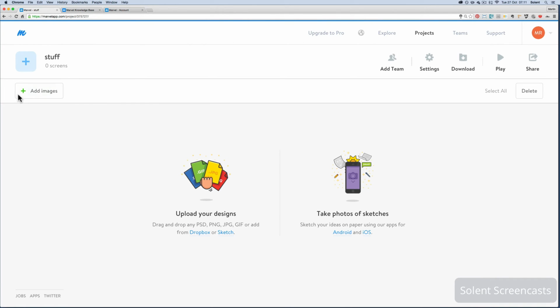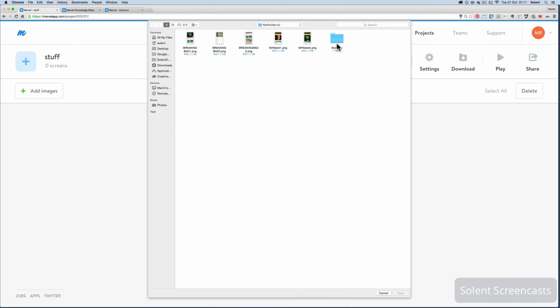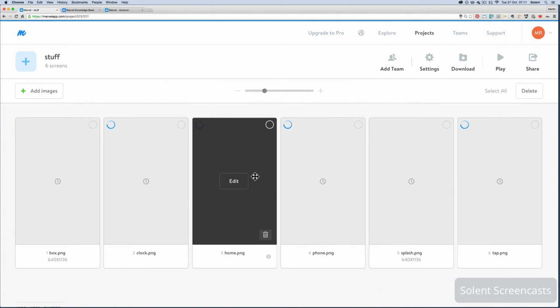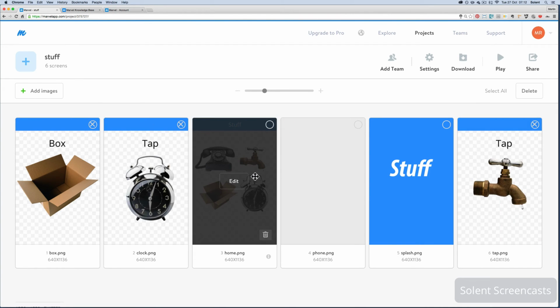Now all I will do is I will click from the computer. Now I need to find where my screens are. They've all been saved as PNGs, and I'm going to upload those 6 screens once they've been selected. This may take some time depending on your connection, how many screens you're uploading, the densities that you're working for.